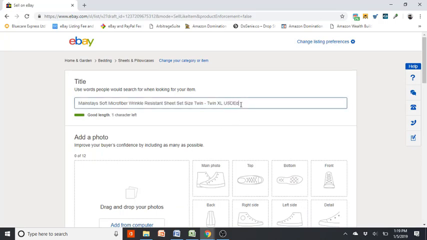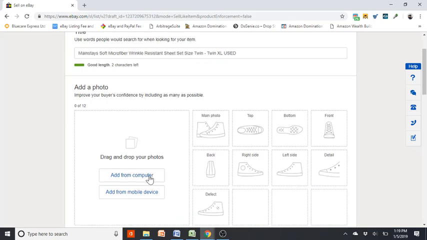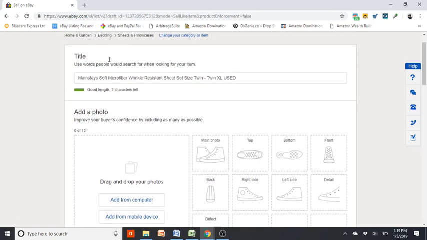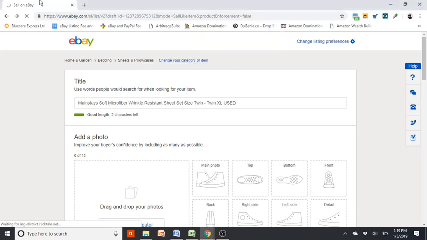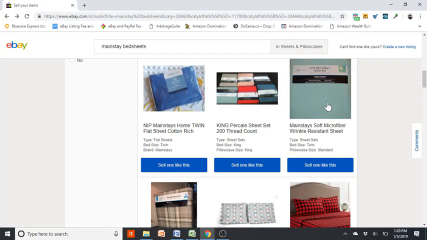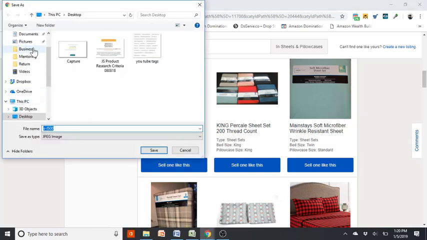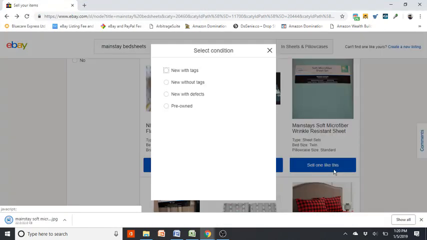And we'll say used. And then we'll have to download an image. Well, I guess we could have done that before, right? Let me see. Save an image. Desktop, sure. Mainstay soft microfiber sheet. Sell one like this. Pre-owned.